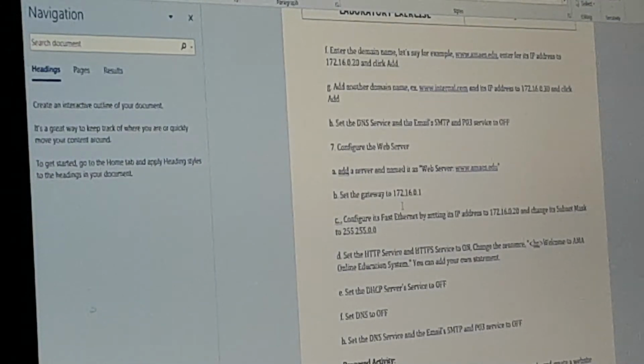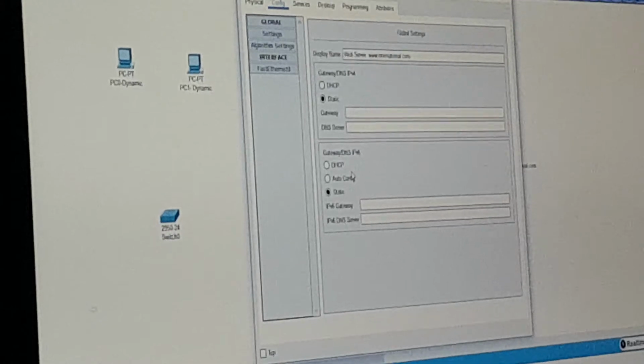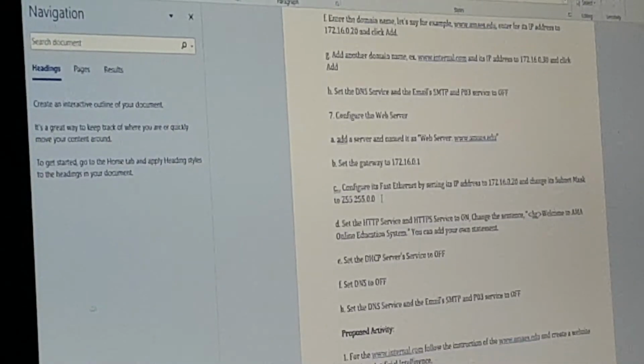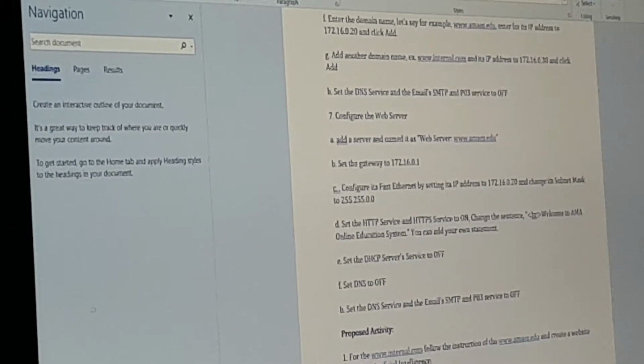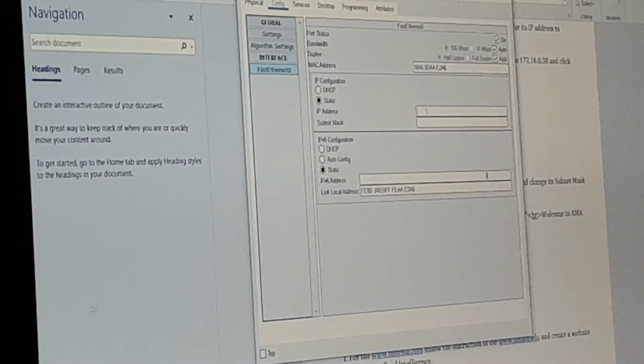and set the gateway 172.16.0.1. This is the gateway, 172.16.0.1. Next, configure the Fast Ethernet by setting IP address 172.16.0.20 and the subnet mask automatically appears, same. Okay, so just click Fast Ethernet, just put the IP address 172.16.0.20 and it automatically appears here.